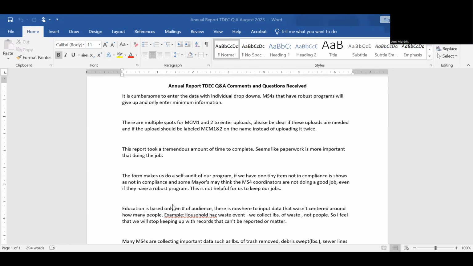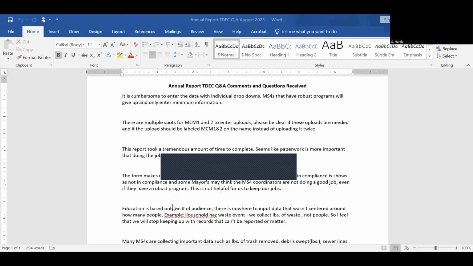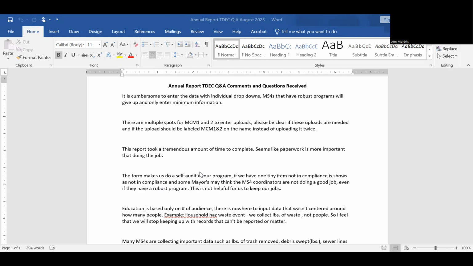I'm talking about participation at MCM 1 and 2, which can kind of blend, but education is educating somebody and participation is actually having folks involved. So those are the types of things that we're looking for in documentation. Ariel, do you have anything else to add?